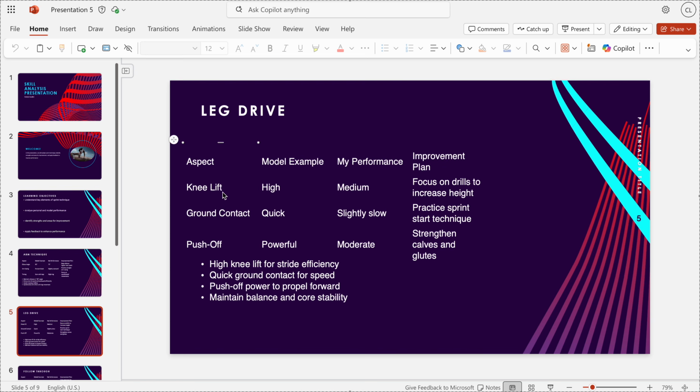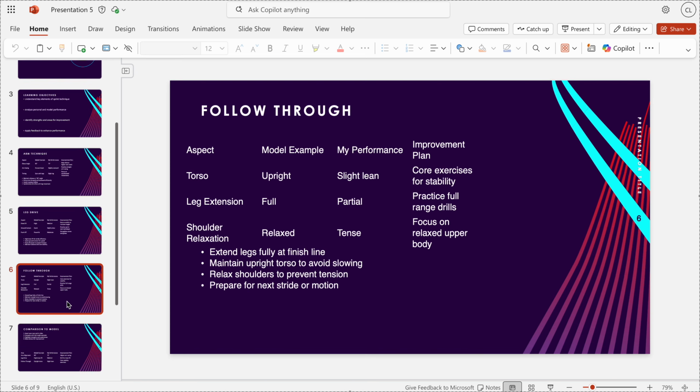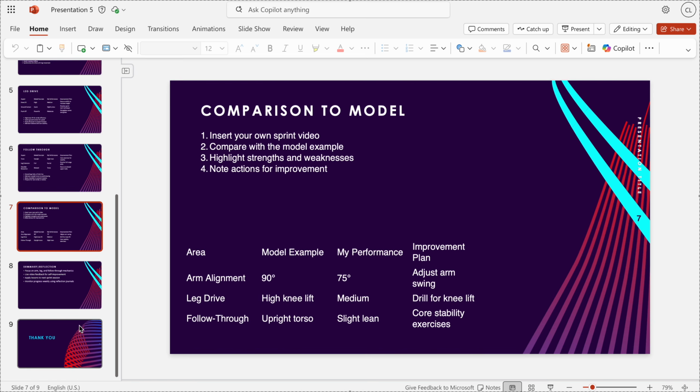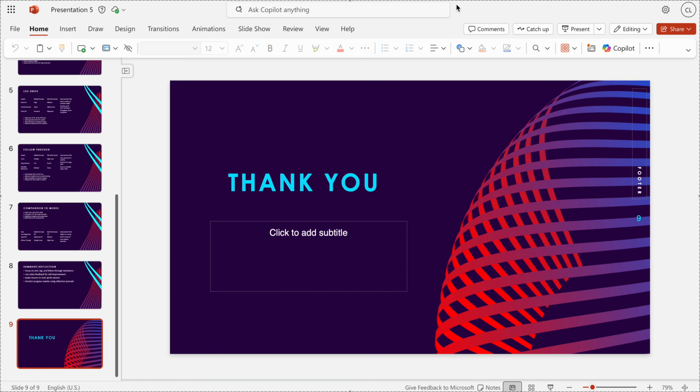Leg drive, I've done the exact same thing: my performance, improvement plan, model examples, dot points. Follow through, exact same: extend legs fully at finish line, performance, improvement plans, and comparison to model. That is a very good thing to have because you're able to encourage your students to look at a model diagram and see what they can do better, think about what technique they're using, and see how they can apply it to themselves. And then I also always have a thank you slide at the end. It just makes everything a bit easier.